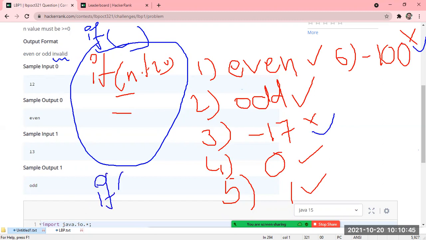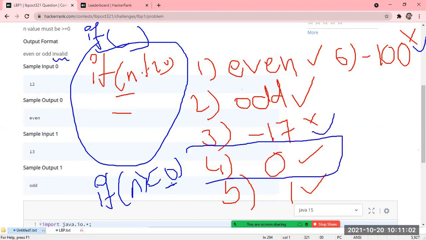But I made a small mistake previously. What is that mistake? How can you check whether it is negative? Generally, we have to take n less than 0, but in reverse I took n greater than or equal to 0. See, because 0 is not a negative number, right? We need to check whether 0 is divisible by 2 or not. That is the reason why I failed the test case. Clear?